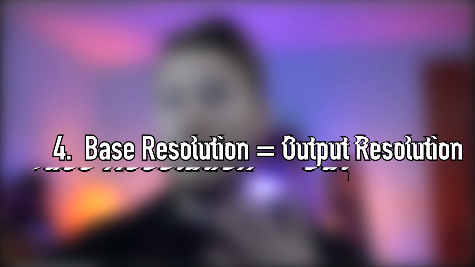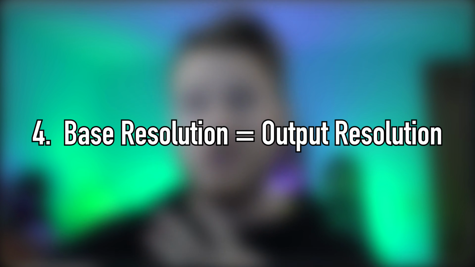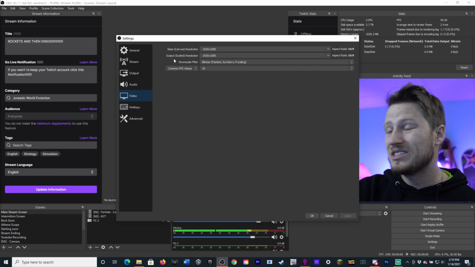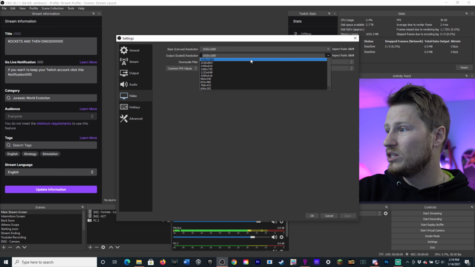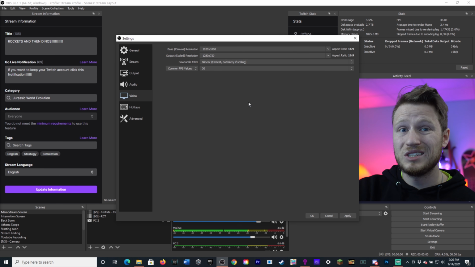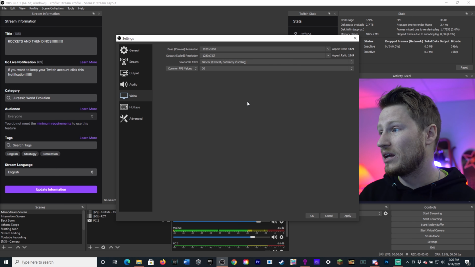Number 4. Now that we are in our settings, we're just going to knock this one out right away. And this is a big one, and a lot of people don't quite understand what it takes for rescaling. So we're going to our video here, and we want our base canvas resolution to be the same as our output. If it's not, like a lot of people think, oh, we're going to reduce our output to say 720. That's a common thing that I see on Twitch when I'm watching other people's streams: their output is 720. That's what you get to watch it at.